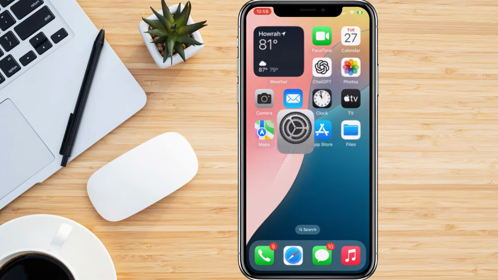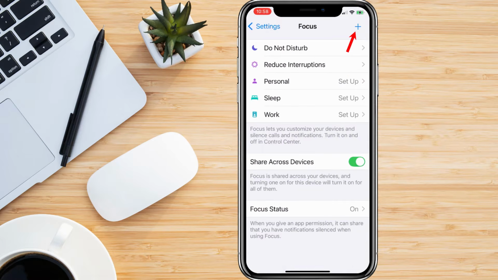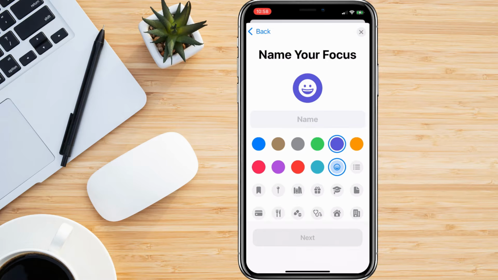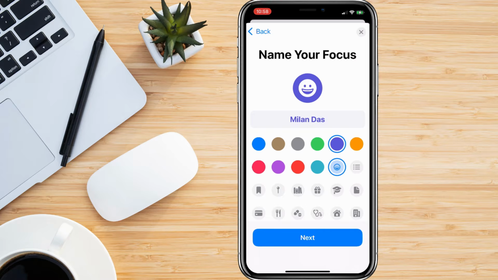Go to Settings. Then, Focus. Tap the plus icon in the top right corner. Select Custom from the list of focus types. In the name field, type the name you want to appear on your lock screen. Choose an icon to go with it. Then tap Next.